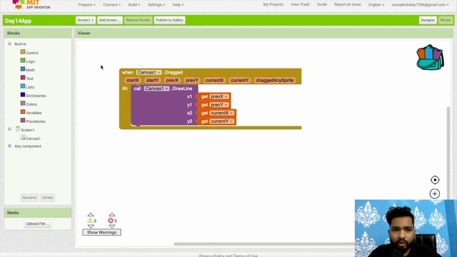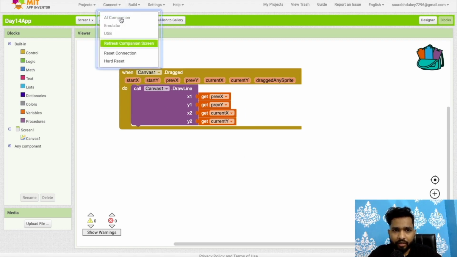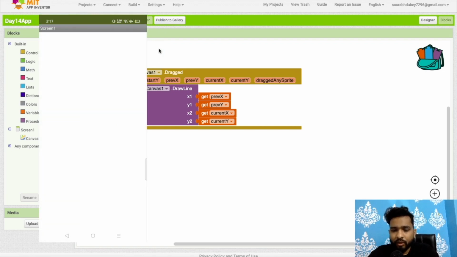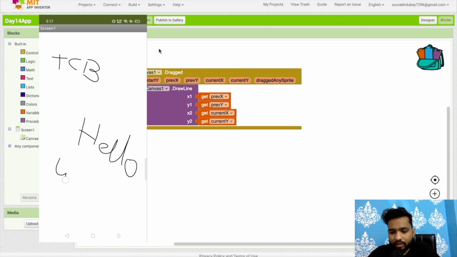Now let me just show you how this will work. I'm going to use your AI Companion to run this app. Refresh companion. So as you can see, that's the app here. There's nothing right now, as you can see, the white screen. So you can write anything on this screen. So let's try. You can write hello world. So you can write anything using this app. That's the amazing app that we have created.